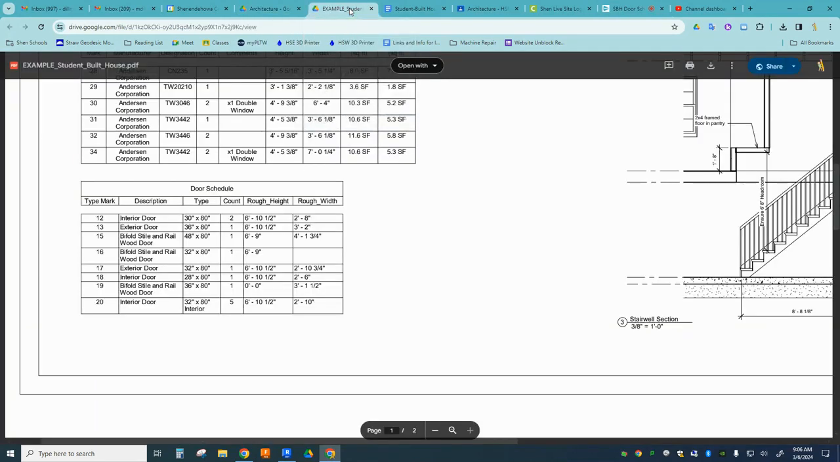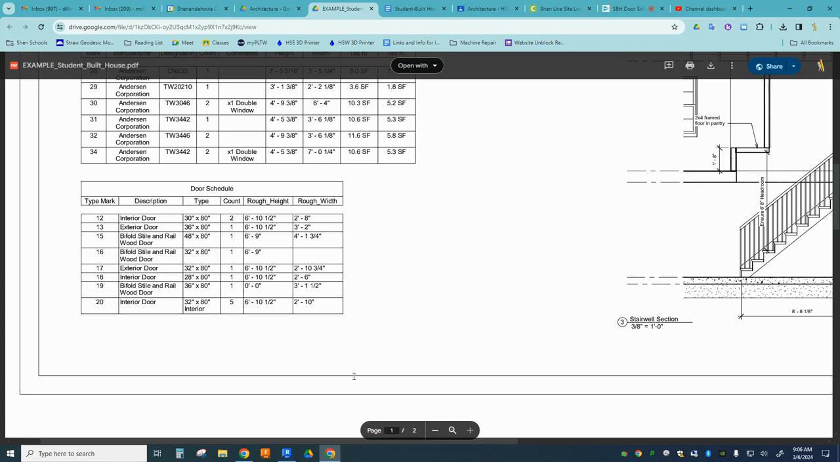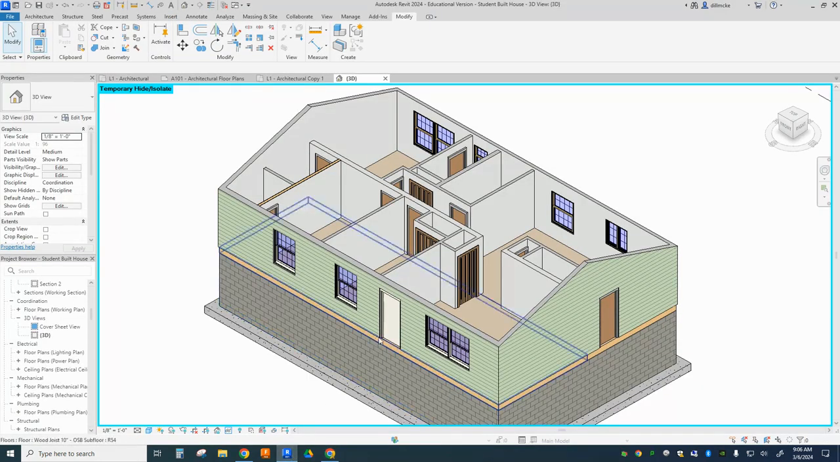This video is going to walk you through creating the door schedule, which is very similar to how we created the window schedule, but it is a little bit different. So let's take a look in Revit. There's actually a couple of details about the doors that I want to make sure are correct before I go about making the door schedule.